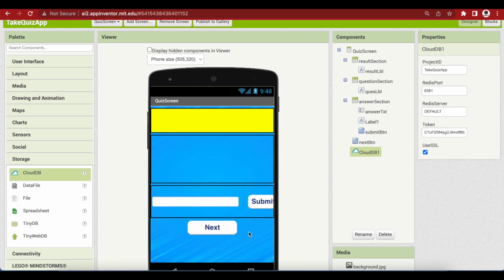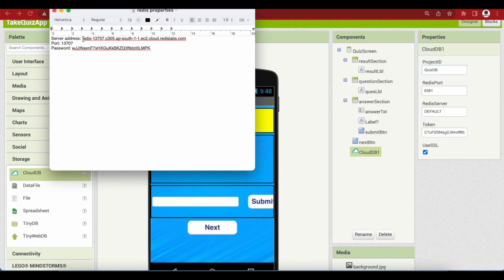Okay. So I'm going to get my properties. So my project ID for the previous app was QuizDB and server address was this one. Again, do not use exactly these properties. Your properties will be different for your account.